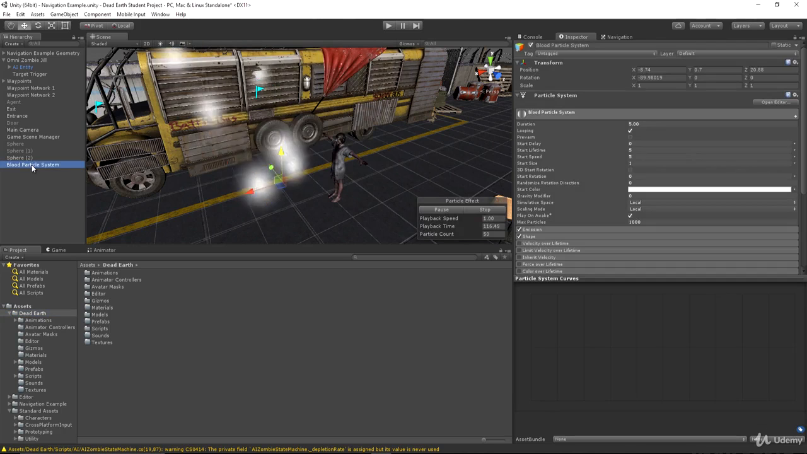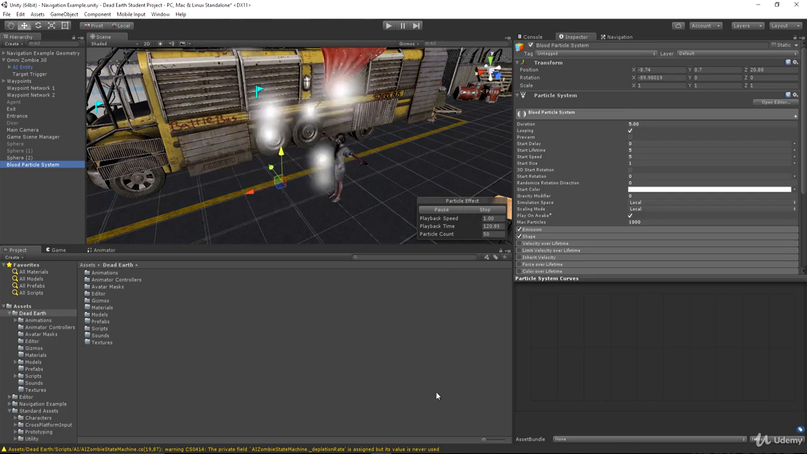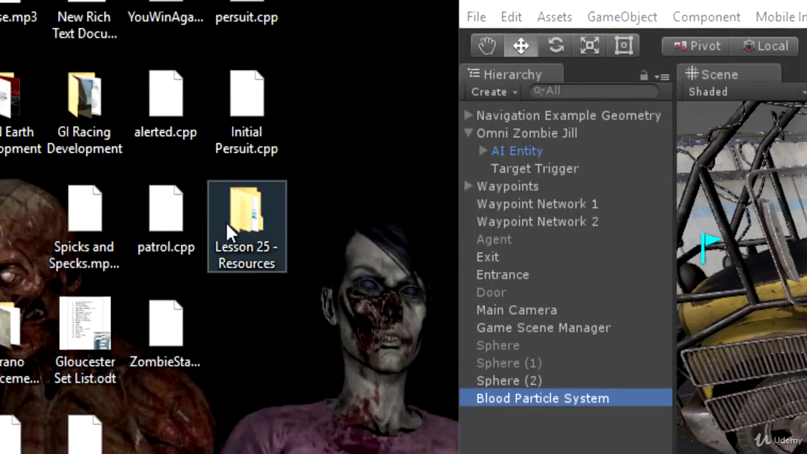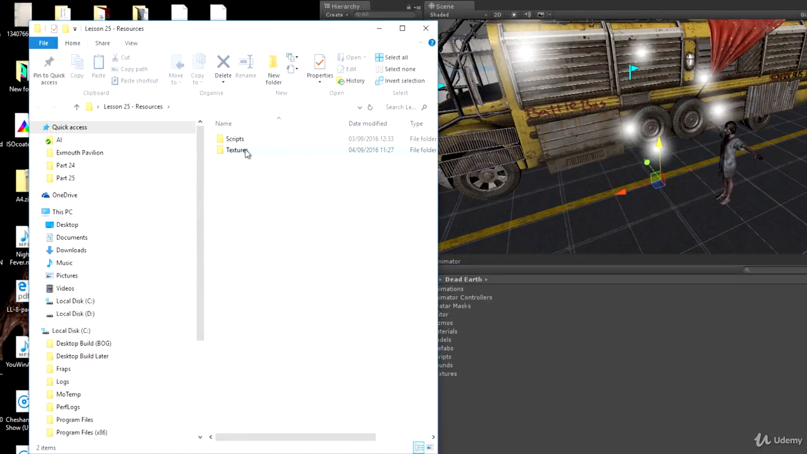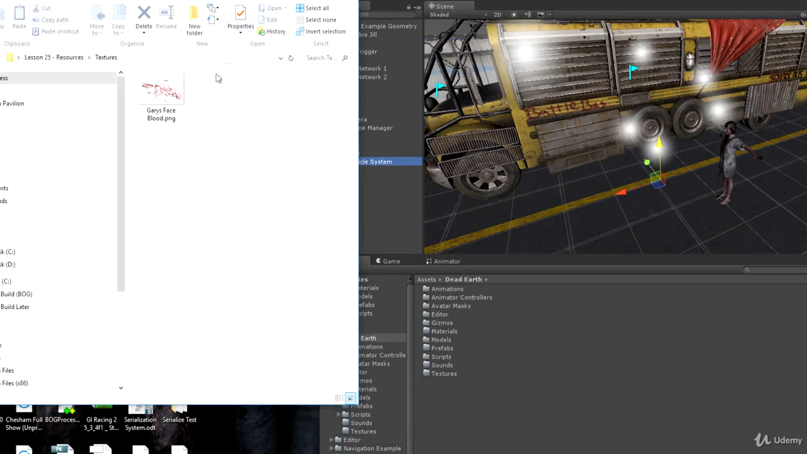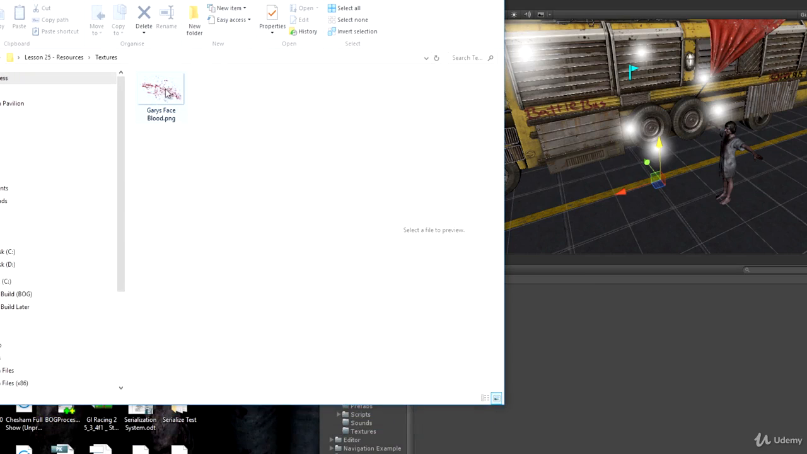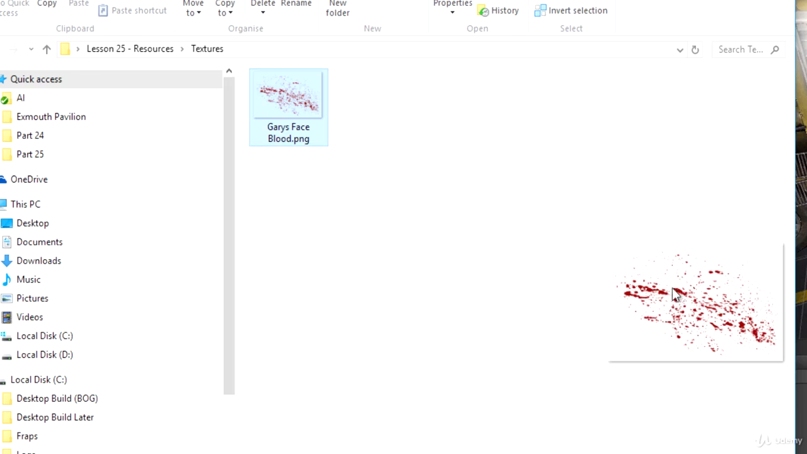Now, if you download the zip file that accompanies this lesson and unzip it, say onto your desktop, you can see I've done that. This folder here is called Lesson 25 Resources. Inside that folder is a folder called Textures, and if you drill down into that, you'll see that I've supplied you with the texture that I'm going to use in this lesson of a blood splat. It's called Gary's Faceblood.png, and I can confirm that this is an authentic blood splat, okay?